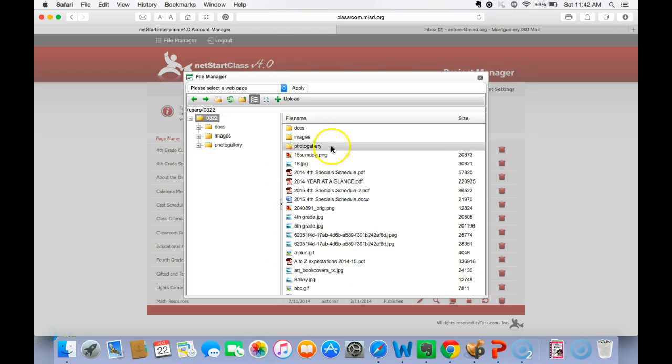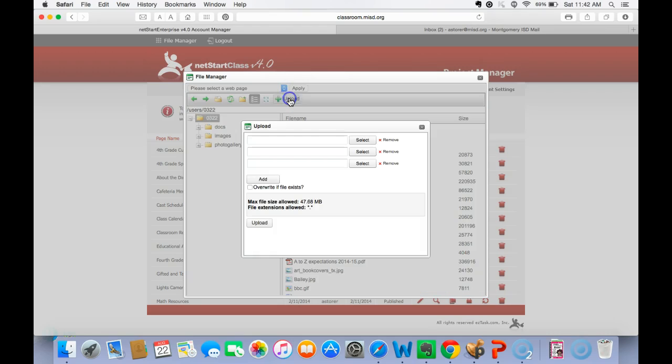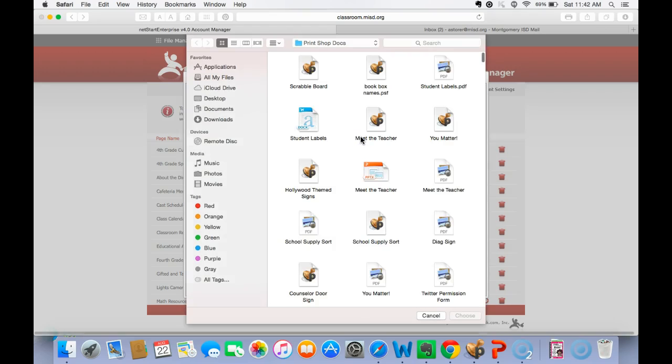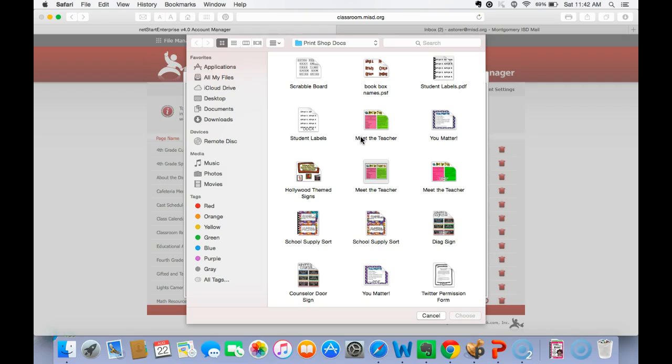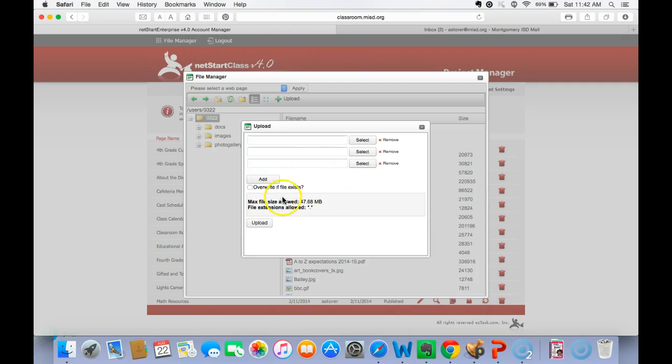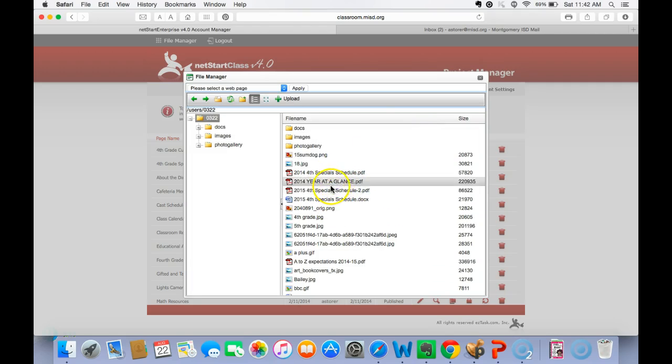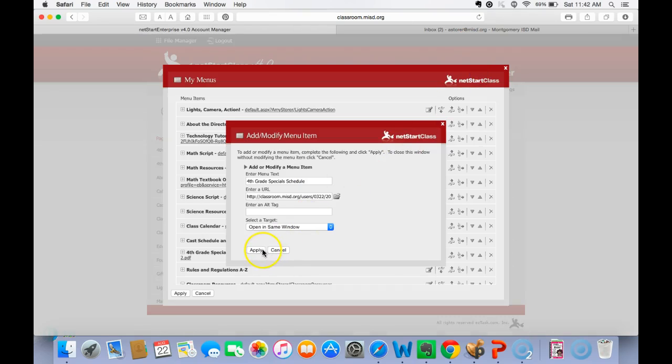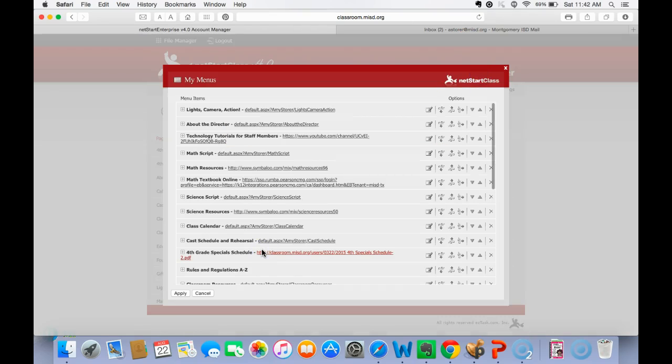And if you haven't already added it to your file manager, you're going to click upload and go find the file. It is highly recommended that you only attach a PDF. That way your parents cannot edit it. PDF just means it's a protected file and no one can edit it. So you find the file, click choose, click add, click upload, all that good stuff, and then it comes here. When you see it here, double click on it, and then it will link up for you.